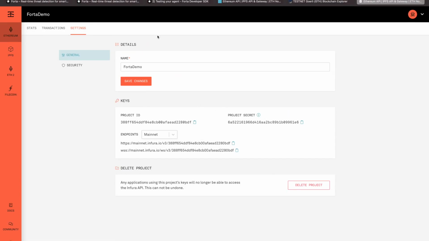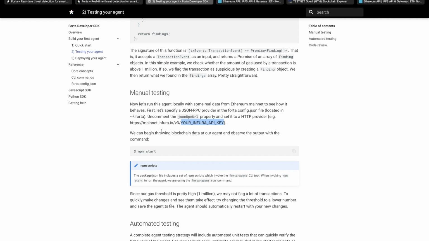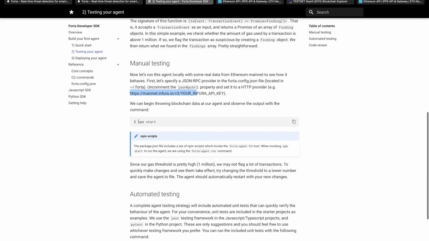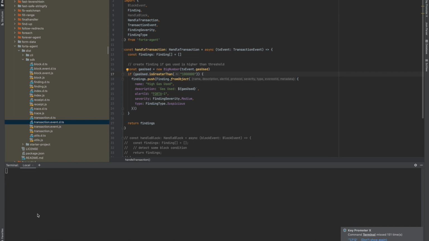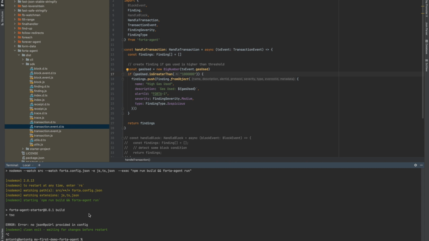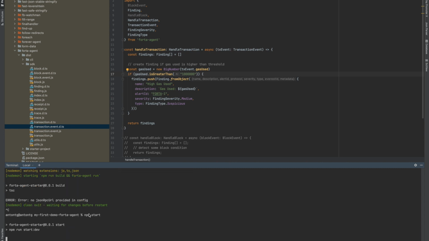What we should do next, when we initialize this property, is that currently we could simply run npm start. Let's open the terminal and run npm start. Let's start once again.